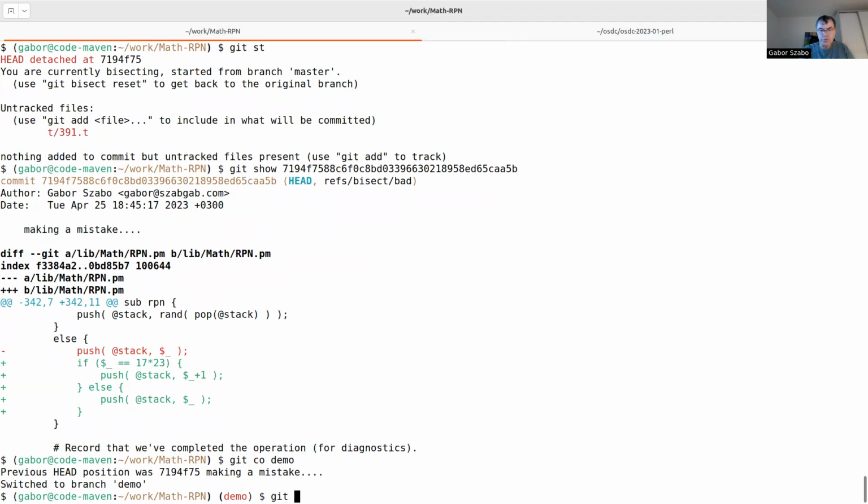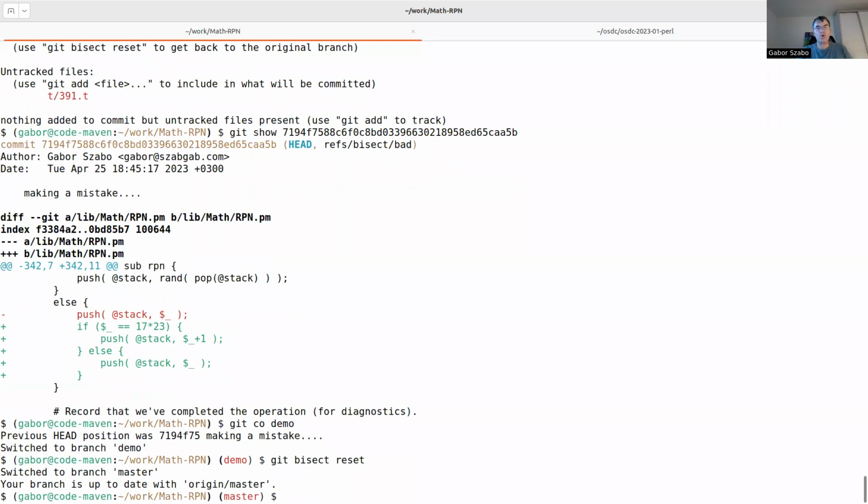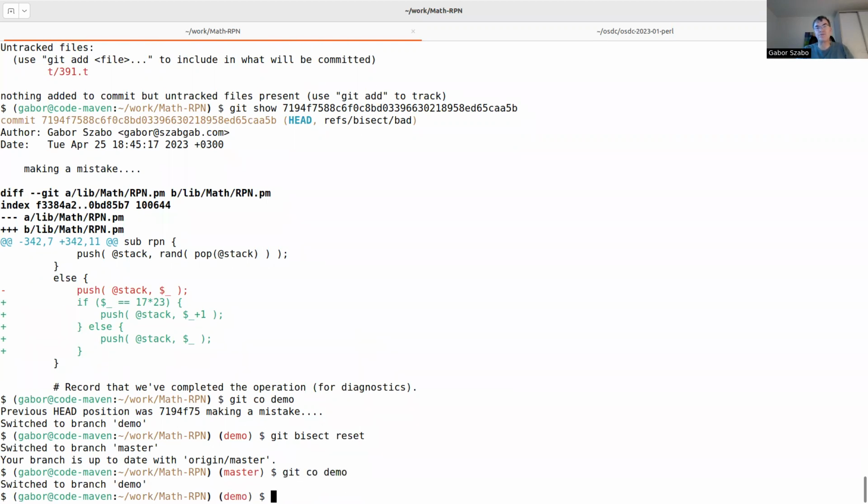One more thing I would do is git bisect reset. I actually checked out the master branch for some reason. I don't know why, because I started it on the master branch. So at the end, you probably want to do git bisect reset.